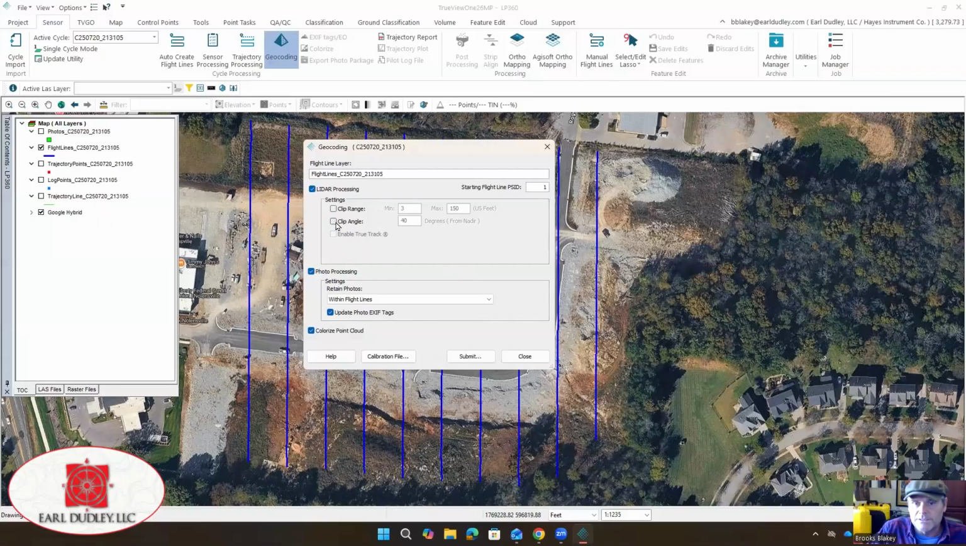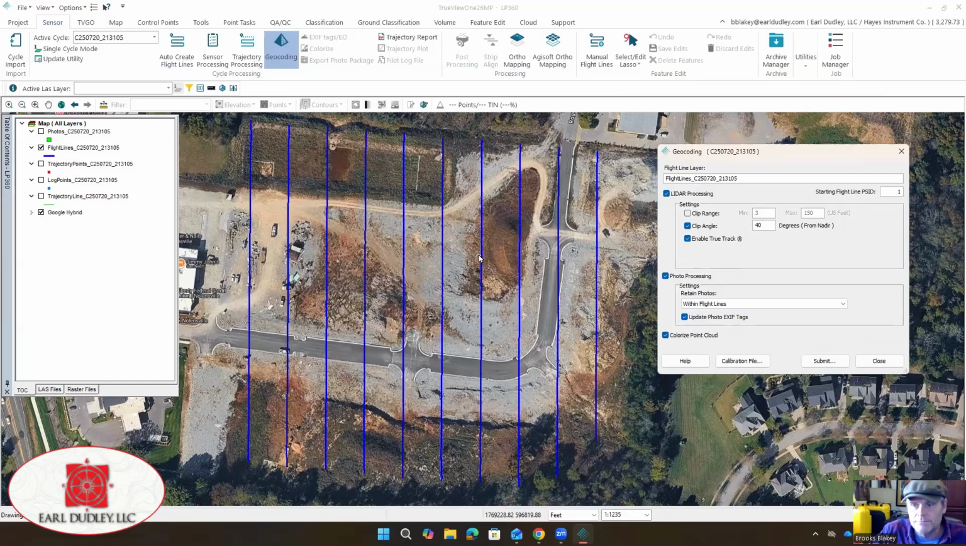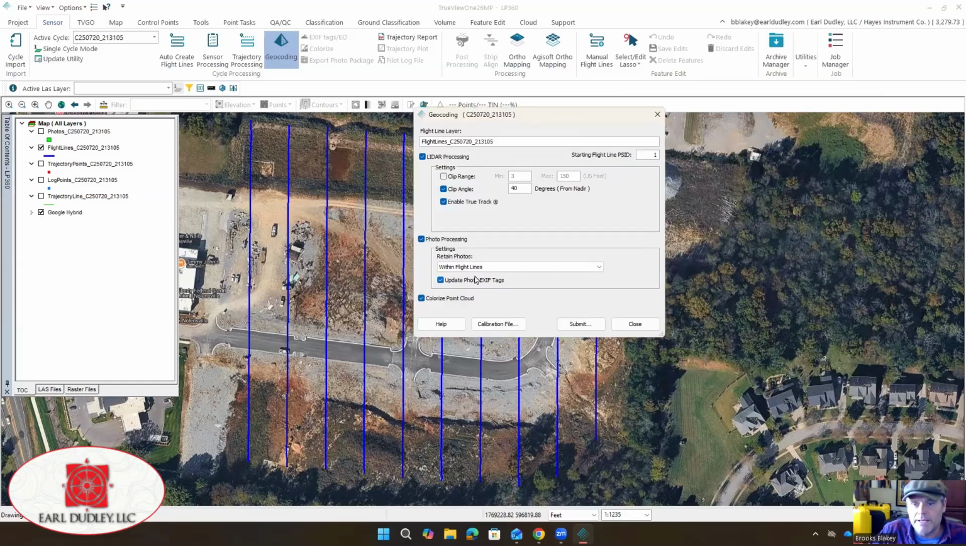Here's where I can set my clip angle. We're going to process 40 degrees from nadir, total 80-degree scan angle. We're going to enable true track, and we are also going to process our photos by updating our EXIF tags only within the flight lines. And last but not least, we're going to colorize our point cloud. Go ahead and click submit.